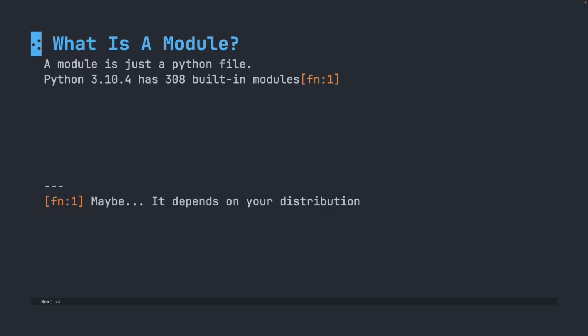A module in Python is simply just a Python file. That is any file that ends in a .py file extension, your computer system will recognize as a Python file. As of Python 3.10.4, there are 308 built-in modules. Maybe. It depends on where you get your distribution of Python. Certain distributions leave out some of the built-in stuff in order to save space.